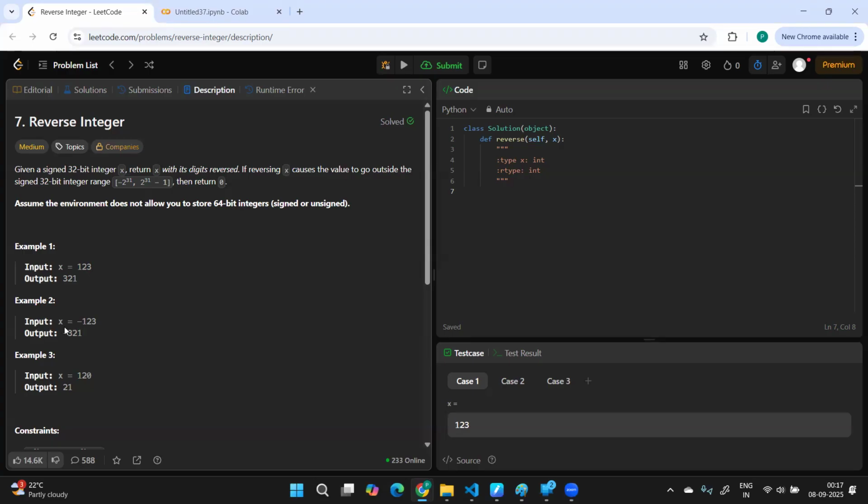The other example is if you are given the number minus 123, the output should be minus 321, with the minus sign in the front itself. And the third example they have given is 120, whose reverse is 21, since the 0 has been omitted. And we also have to check the range condition, and maybe because of this condition, it falls into the category of medium.